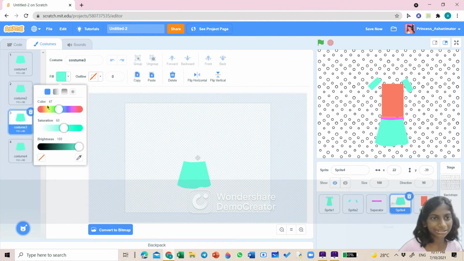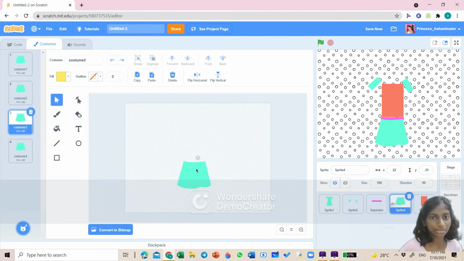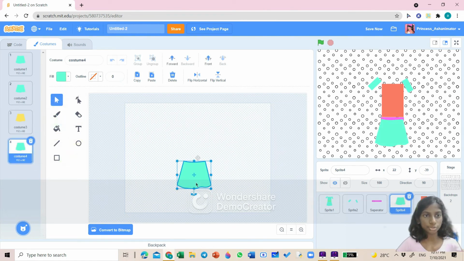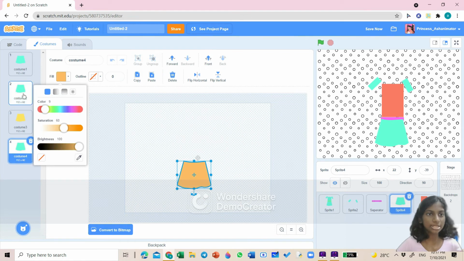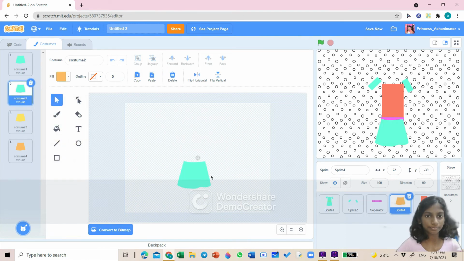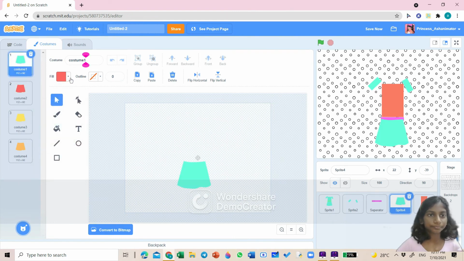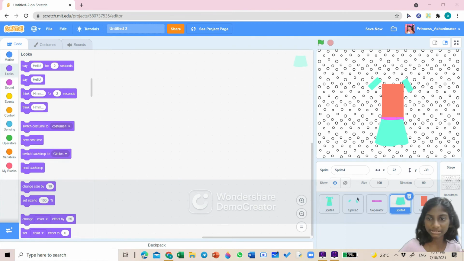Why do I keep on selecting the wrong colors? Let's choose that as yellow. Choose this as red. Sorry, orange. Then choose this as red. And choose this as blue. Perfect. Last but not least, the sleeves.